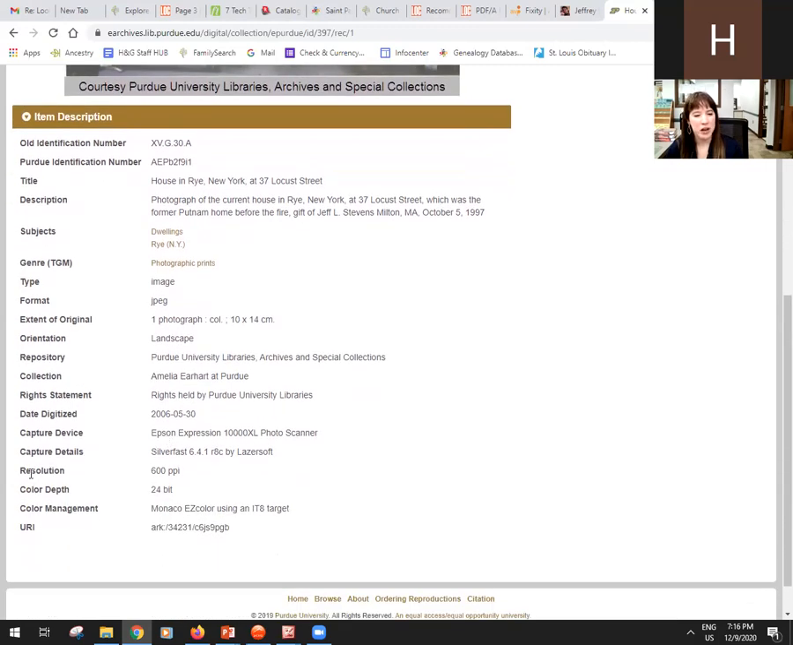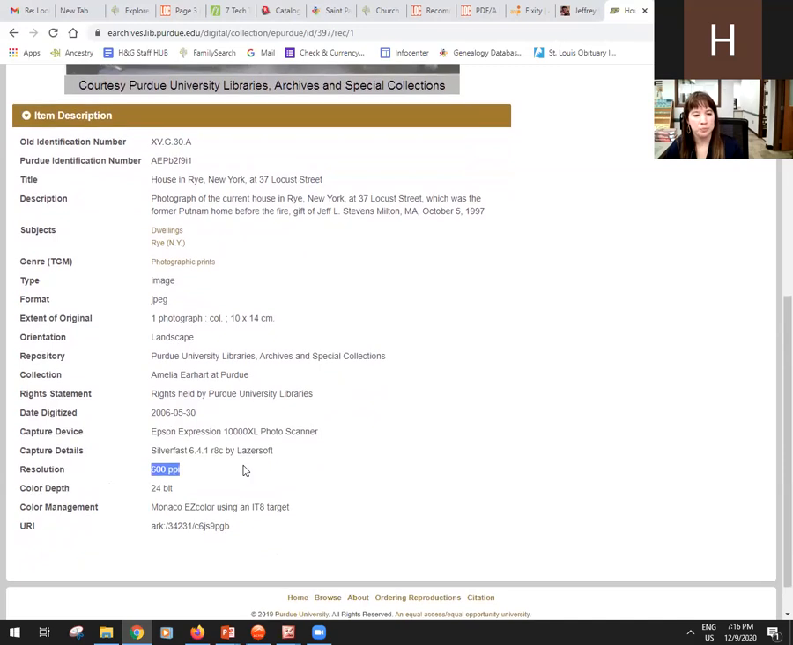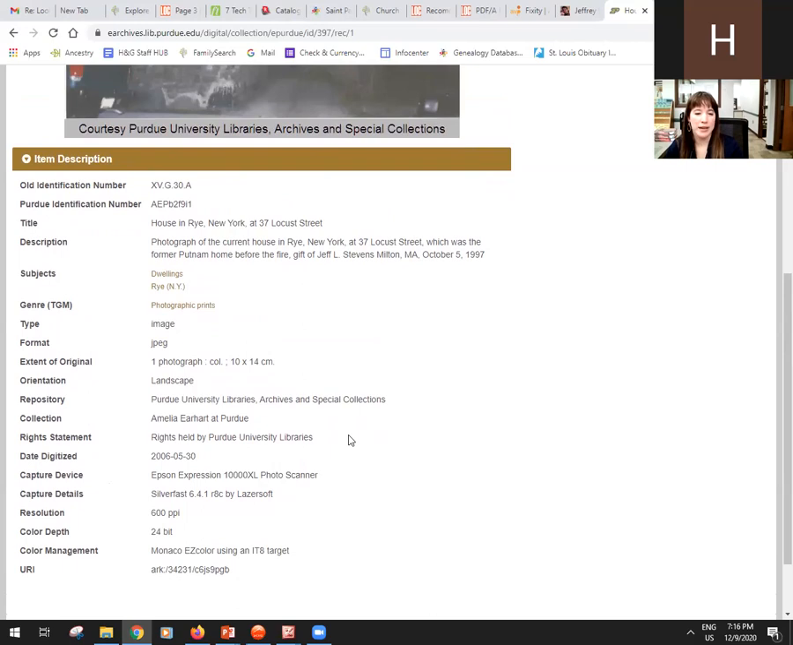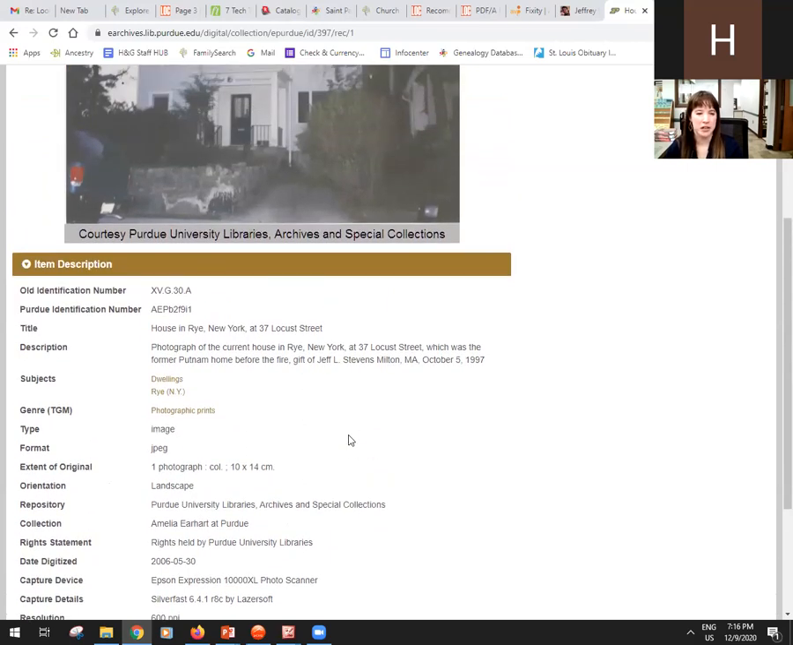And we also have the resolution details. So we can see that this is a 600 PPI photo. And we also have the date it was digitized on, the type of scanner that they used. So you can get a lot of data and a lot of ideas from these university collections as well.